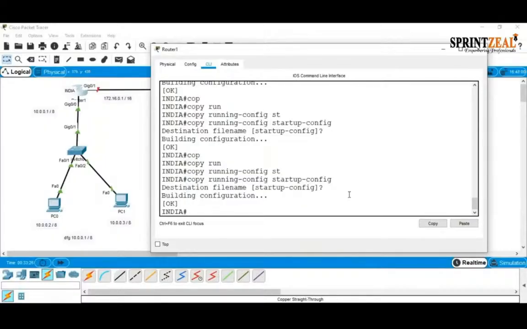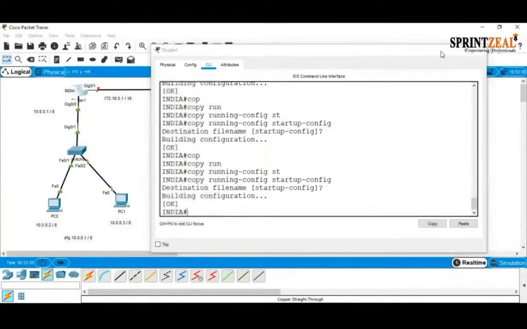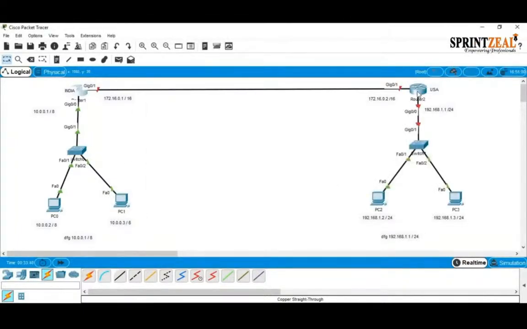Write any command in two or three words and press tab. It will automatically complete. Yeah, it's all good. All right, so now we have configured the India router. Now it's time for the US router.